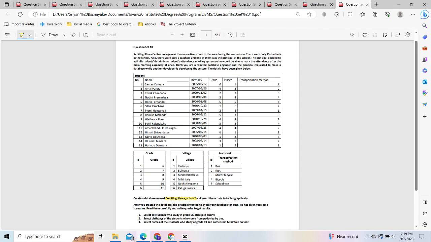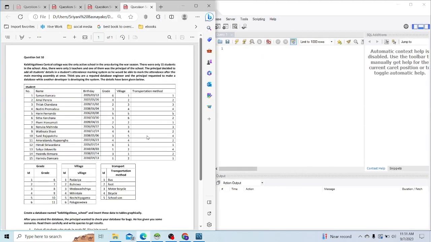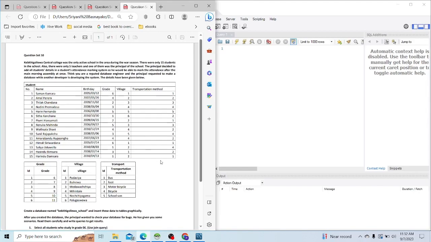So they have given the student details, grade, village, and transportation tables to us. They have asked us to make the database named Capeticola School and insert this data graphically. For that, I will use my MySQL Workbench and create a new ER diagram, because you can see these numbers are just foreign keys from other tables. So using an ER diagram, it's easy to add relationships.